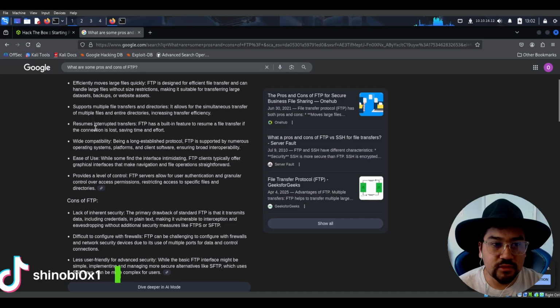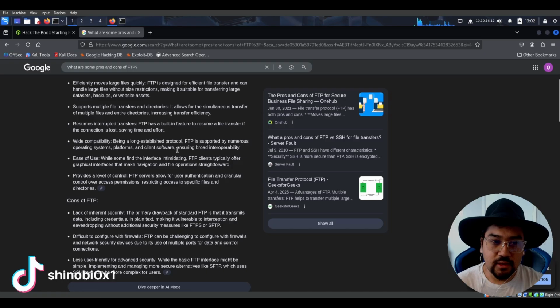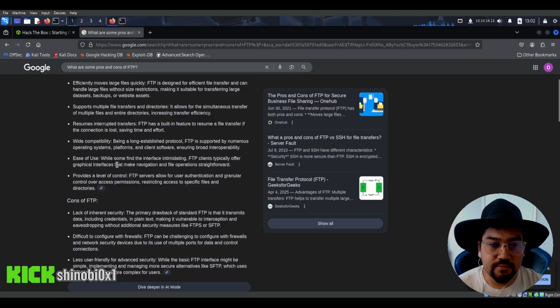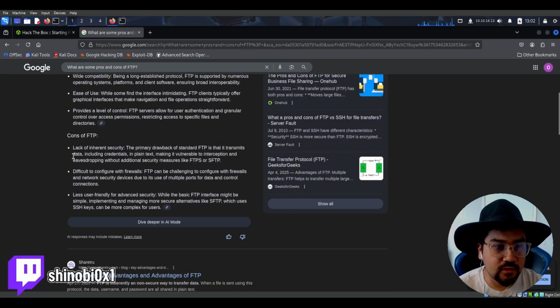Resumes interrupted transfers. FTP has a built-in feature to resume a file transfer if the connection is lost, saving time and effort. Wide compatibility. Being a long established protocol, FTP is supported by numerous operating systems, platforms, and client software, ensuring broad interoperability and ease of use. While some find the interface intimidating, FTP clients typically offer graphical interfaces that make navigation and file operation straightforward. Okay, I don't need to know that part. So let's look at the cons.